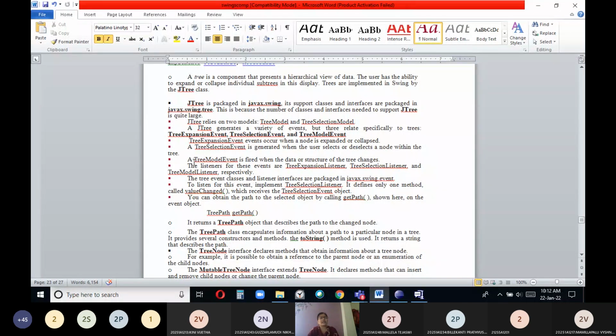So whenever you add a new node or delete a node from a tree, the structure of the tree is going to be changed, right? In that case, the tree model event will be generated. So you will have corresponding listeners for this accordingly: tree expansion listener, tree selection listener, and tree model listener for us.